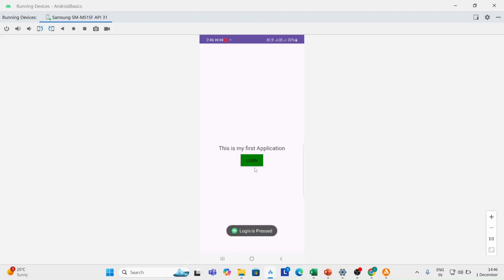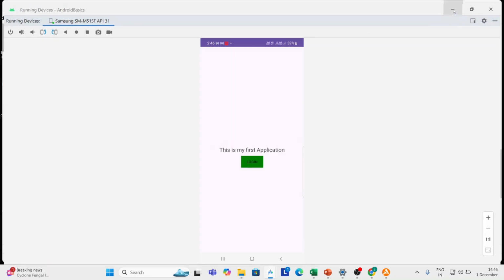Okay, hope you understand. So this is the lecture of our button. So in our next video, we are going to learn about the EditText in Android. Okay, thank you.